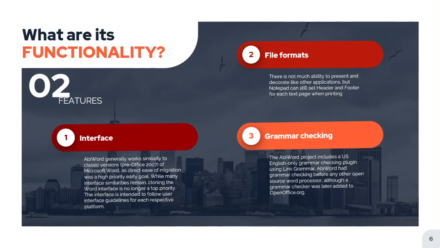What are the functionalities and features of AbiWord? Let's start off with number 1, interfaces. AbiWord has a similar interface to Microsoft Word 2007. They were cloning the interface of Word, and later on, cloning Word's interface was no longer a priority.